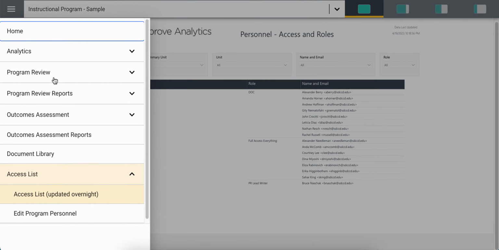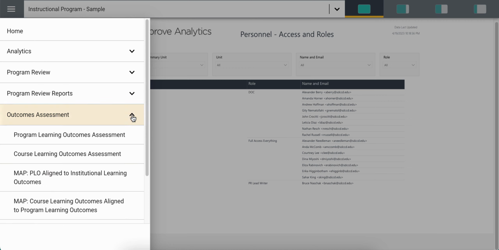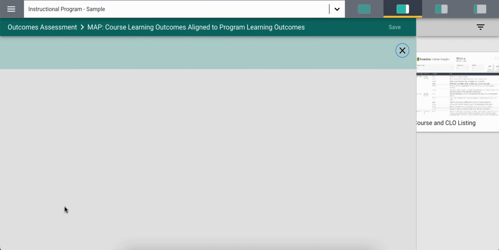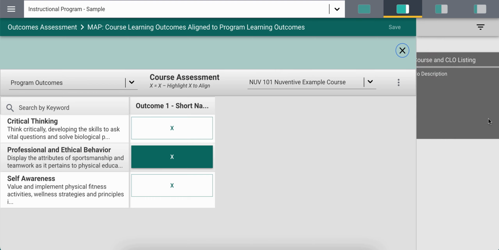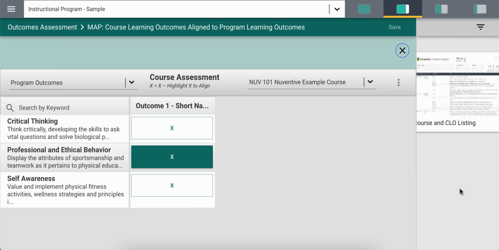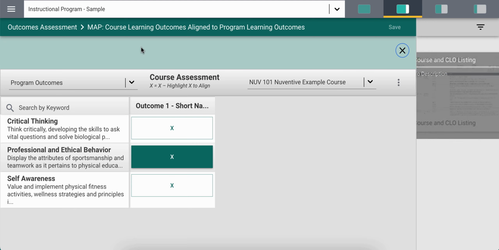And one thing that you will notice, so under outcomes assessment, we do have maps, PLOs aligned to institution learning outcomes, and then course learning outcomes mapped to program learning outcomes. You'll see little things on the side of the screen, and these are little thumbnails. So these thumbnails, when we open them up, are going to point to different resources.